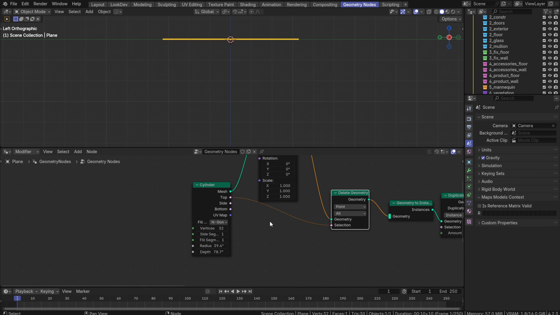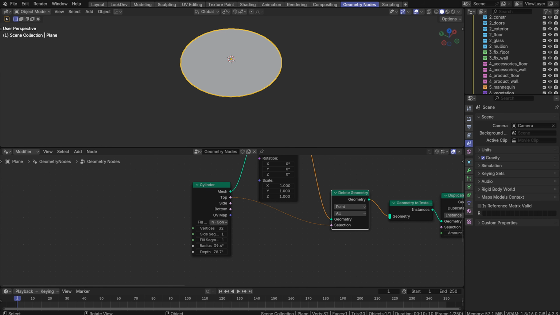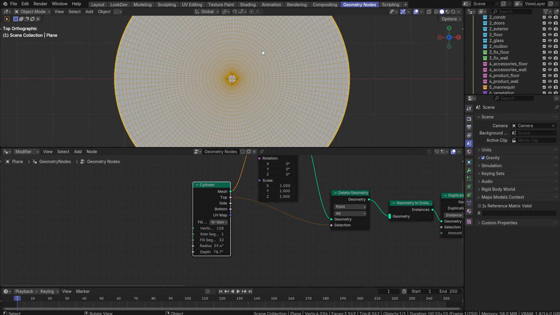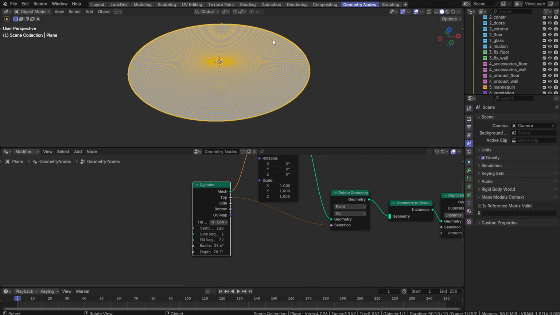And then now I want to take the top and I need to add some subdivisions. Okay. So I'm going to look here at the subdivisions and I'm going to increase this to 128. And then I'm going to set the fill segments to 32. And as you can see, I have added some divisions to the center or the top part of this cylinder, right?